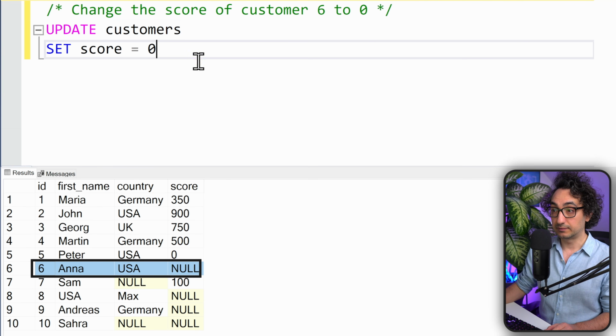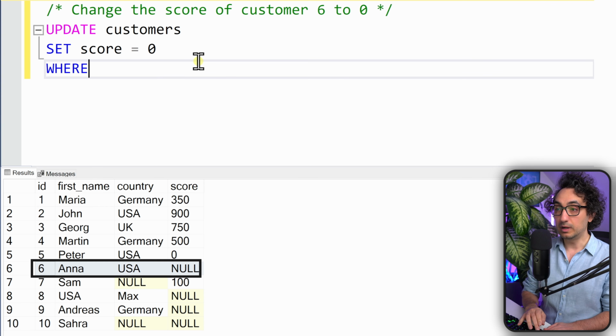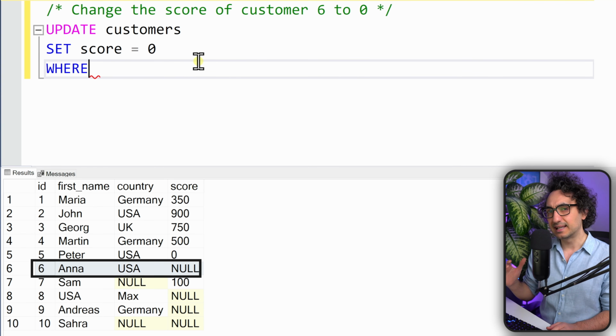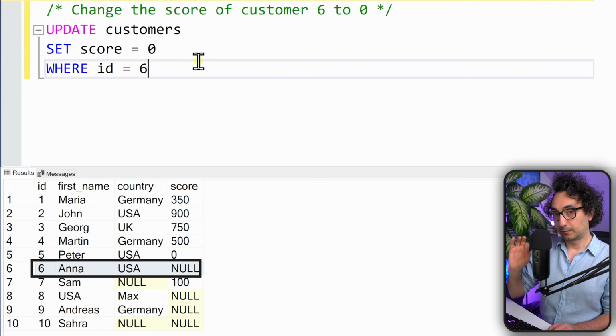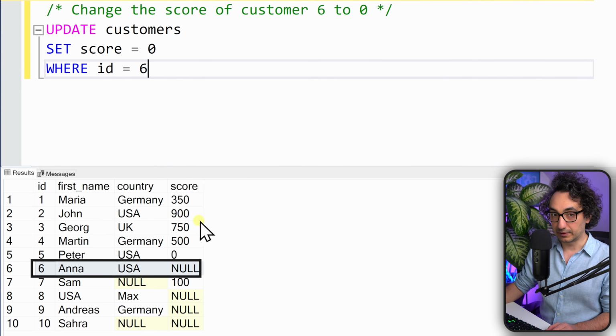So what we have to do is specify the WHERE condition like we have done in the SELECT query. Nothing new, right? We're going to say WHERE customer ID is equal to 6. And with that, SQL will not update everything. First, it's going to filter the data and then update.